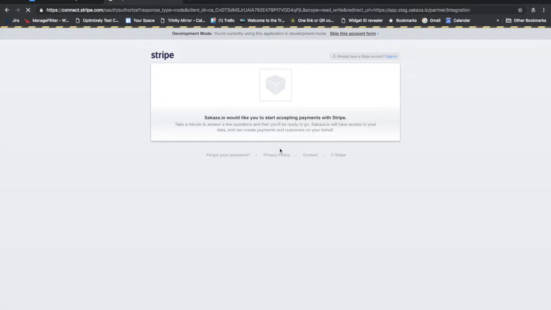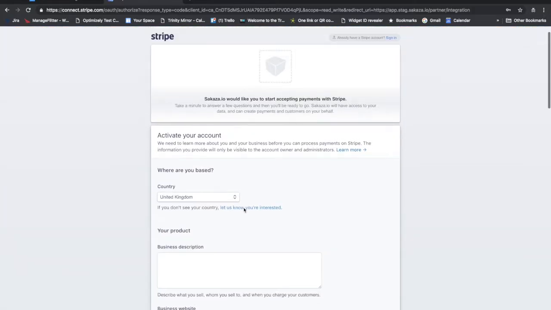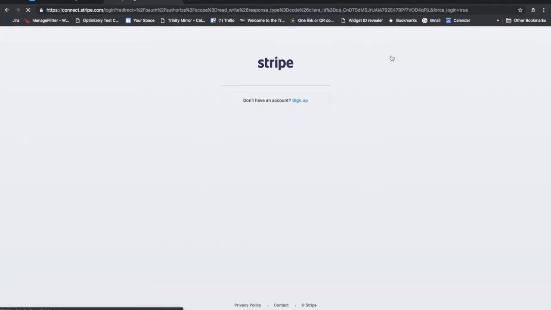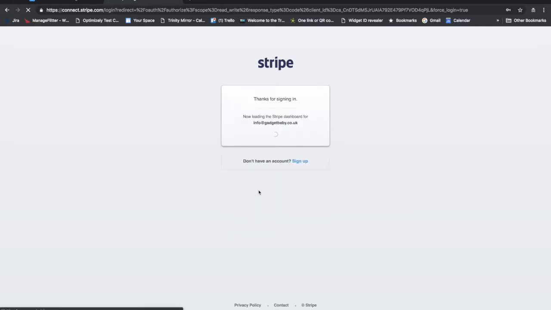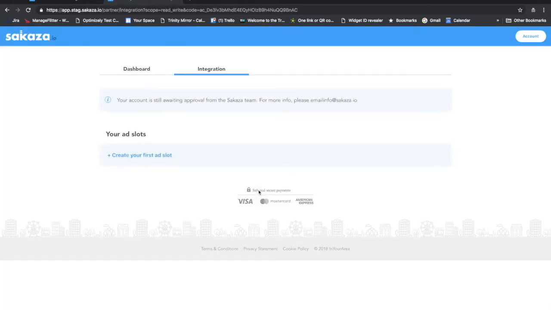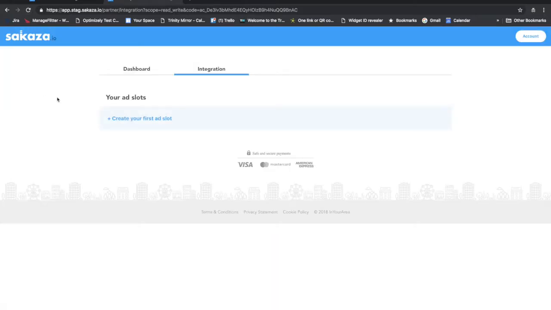For payment, we use a payment processing service called Stripe, very similar to PayPal, but if you have a Stripe account, it's really simple. You just log in. If you don't, account creation with Stripe is really easy. And they support all card payment types.